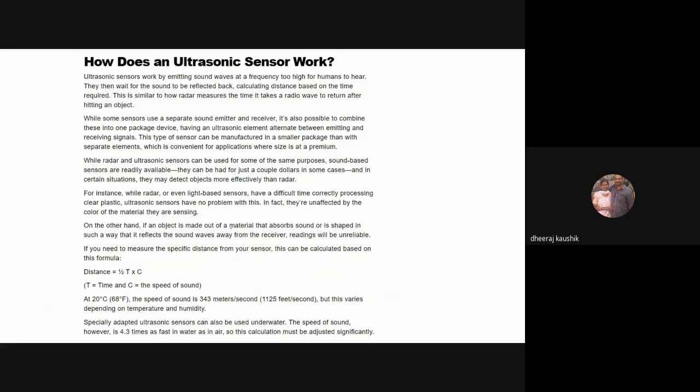So how does an ultrasonic sensor work? Ultrasonic sensors work by emitting sound waves at a frequency too high for humans to hear. Then they wait for the sound to be reflected back, calculating distance based on the time required. This is similar to how radar measures the time it takes a radio wave to return after hitting an object. While some sensors use a separate sound emitter and receiver, it's also possible to combine these into one package device, having an ultrasonic element alternate between emitting and receiving signals.